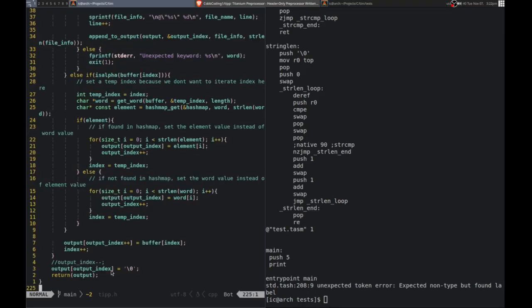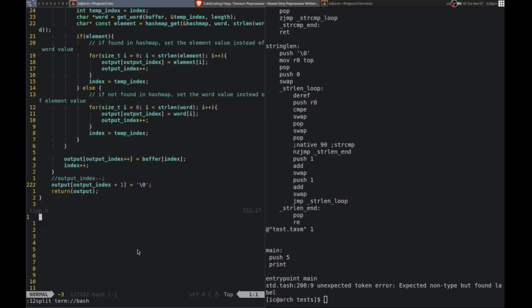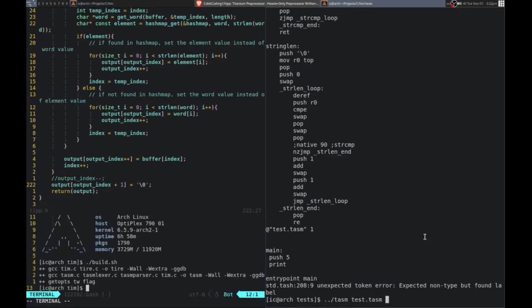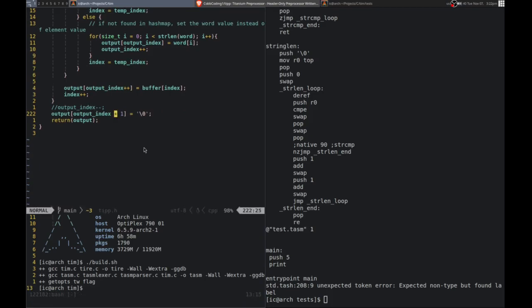So I kind of forgot how it's set up. Is it because of this? I put index plus 1. Something like that. And then I'll build it and then run it. Yeah, it still doesn't work. So that is not what the issue is.